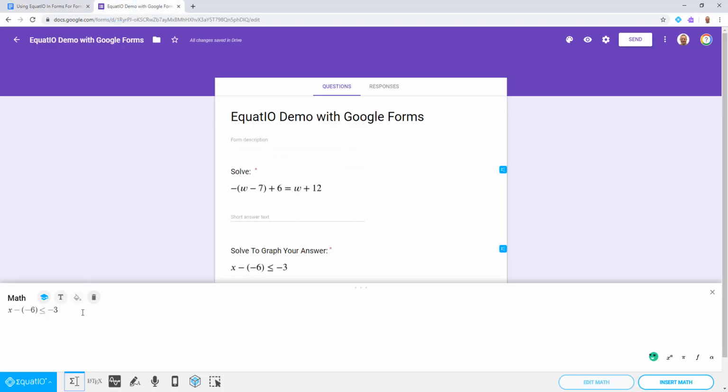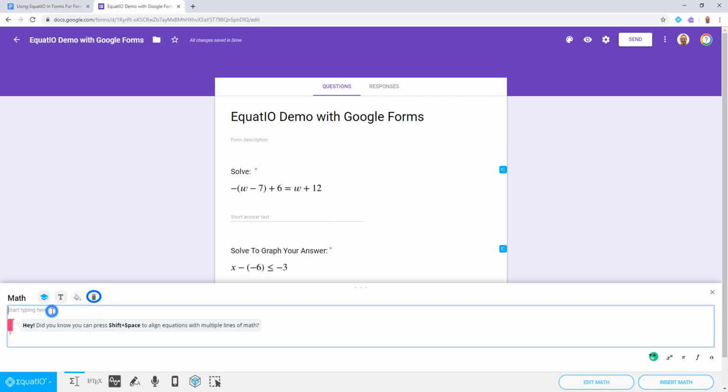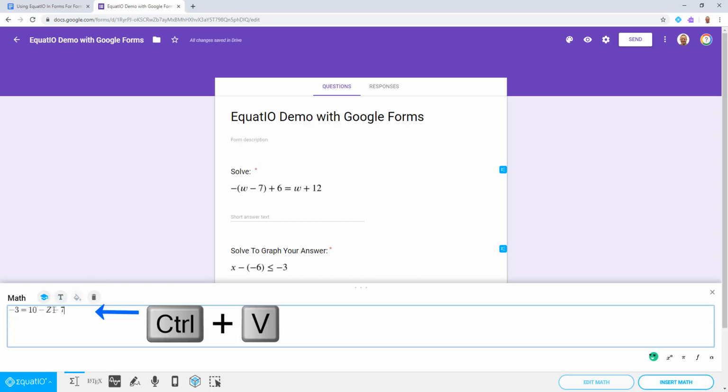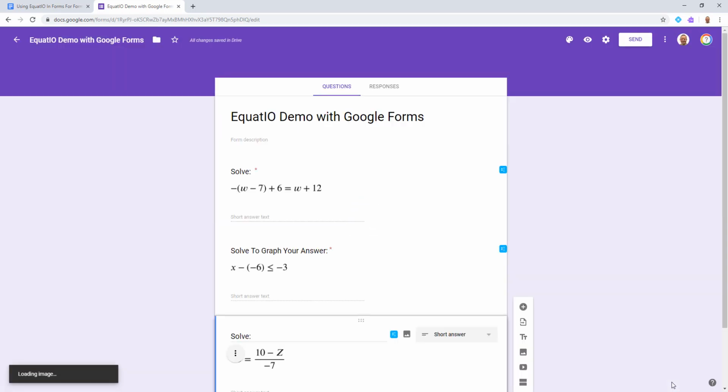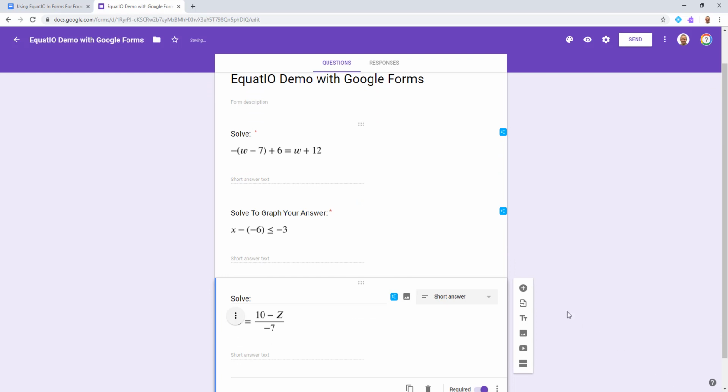Go to your equation editor, clear the last problem, and select Control-V, and you will notice that the denominator did not paste correctly. I'm going to select the denominator, and I'm going to tap Delete. I'm then going to select the numerator, and then push the front slash button. This will make my numerator correct, and then I'm just going to manually type in -7. Go ahead and select Insert Math. And notice that your 3 problems have now successfully been put into the form.